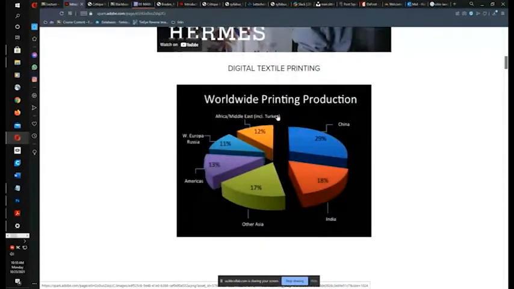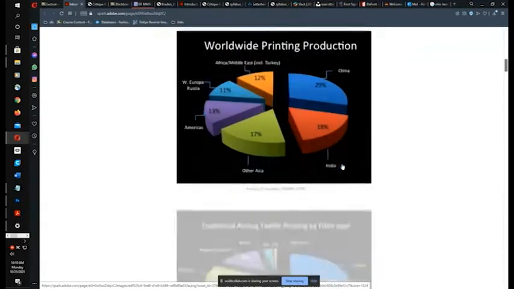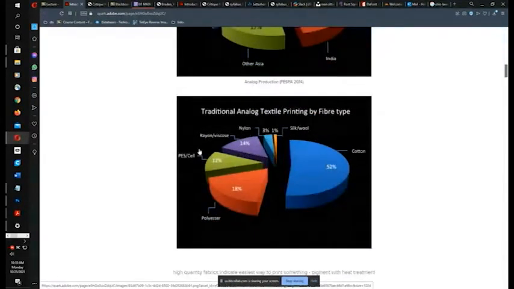And you can see a breakdown of the worldwide printing production here. China is of course leading the way, America very nearly in last place. And we have the type of fabrics being used, cotton being the overwhelmingly popular fabric.